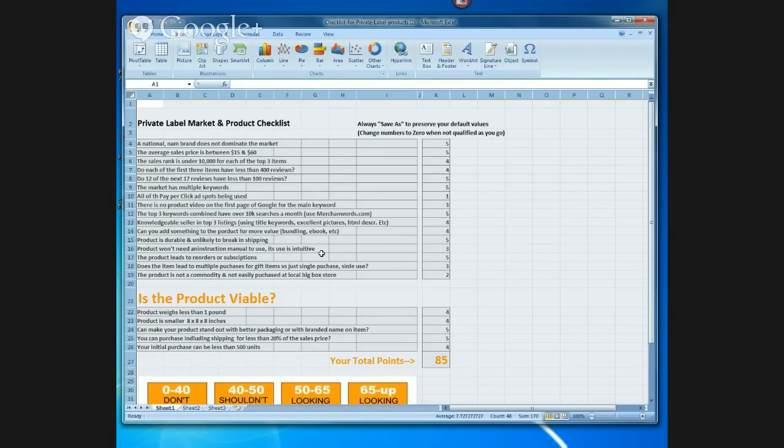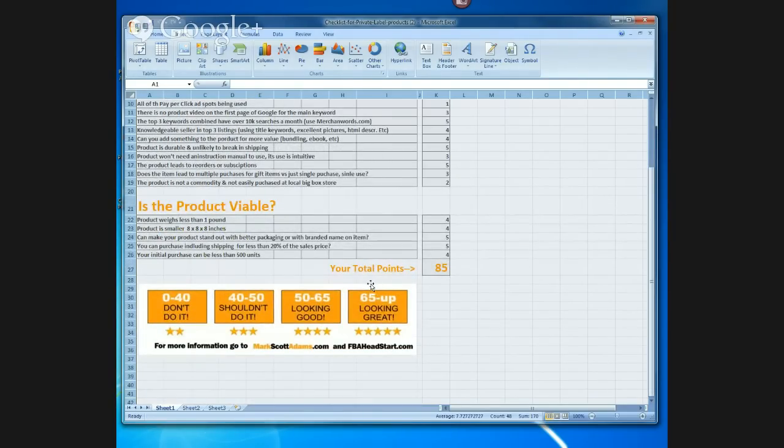If it's intuitive, that's what we want. The product leads to reorders. Does it have multiple purchases? Someone buying 4 of them for a birthday. The product is not a commodity, not easily purchased in the big box. We're going to look at that.